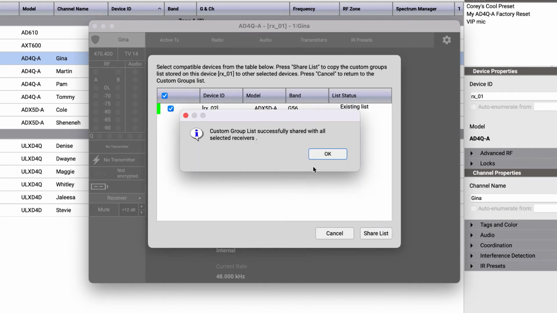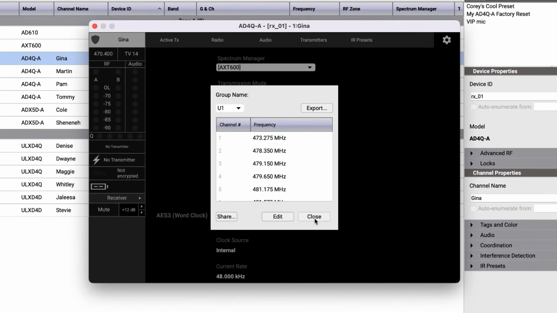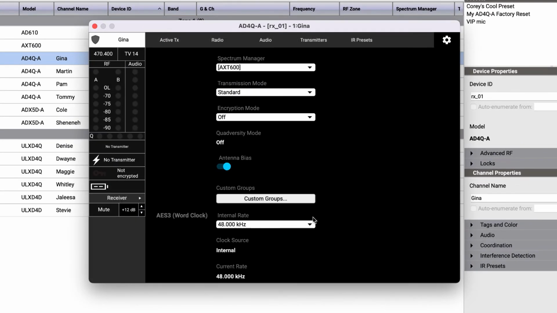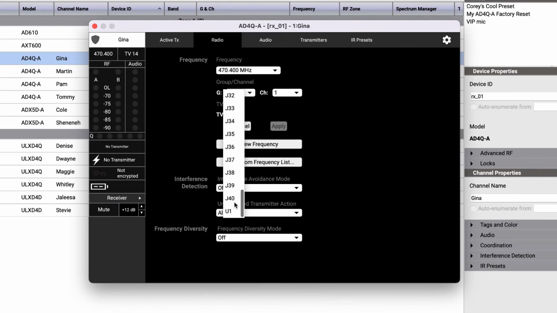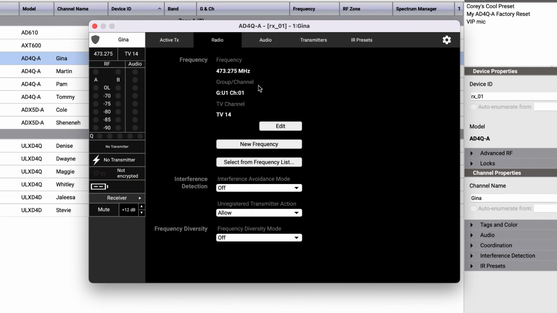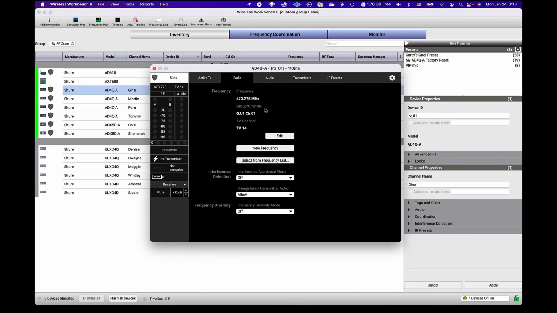You can also deploy the custom groups to offline and virtual devices so that you can merge the data when your devices are online again. Now, when you select group and channel for these devices anywhere in the app or on the front panel of the physical device, you'll have access to your custom groups.